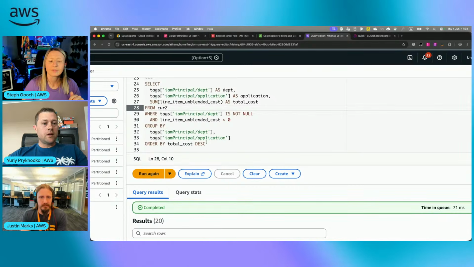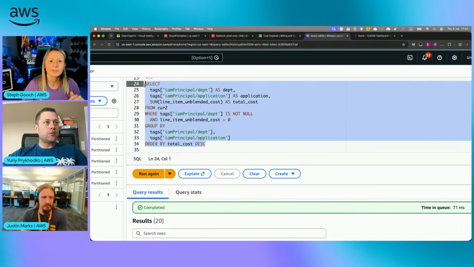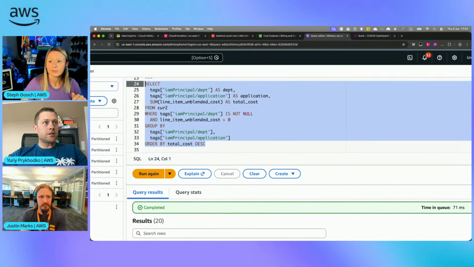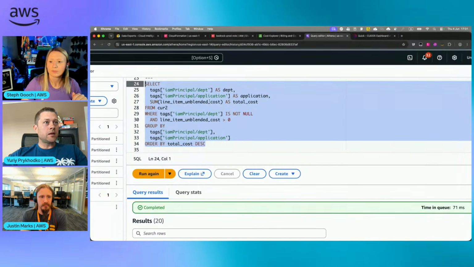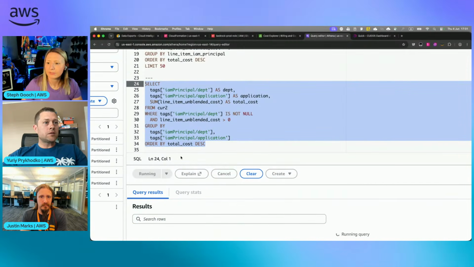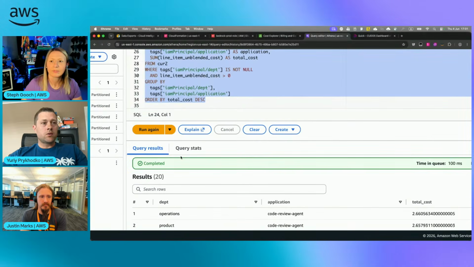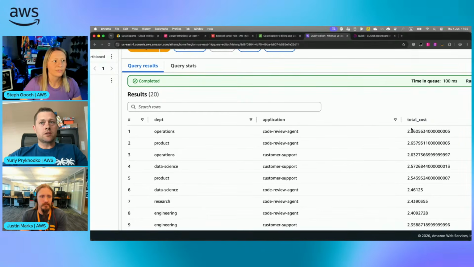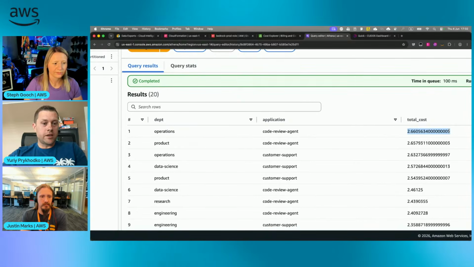Yeah. And then I can start using those new columns and have a query like this, where I can, for example, want to see cost per department and application. So I'm just selecting tag department, tag application, running a sum on line item unblended cost from CUR 2. And I can just run this query, and I will get cost per department and per application. So operations department, code review agent, here is my cost. So now I can actually have these CUR queries to see my cost allocation per tag for Bedrock usage.